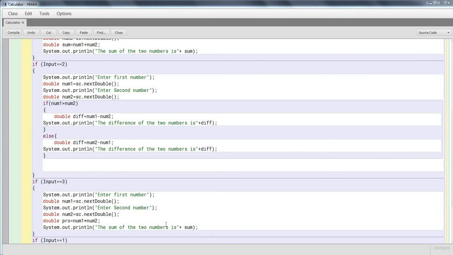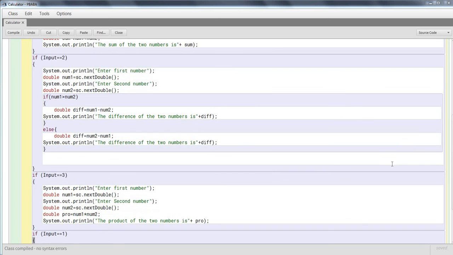Let's just, instead of product, call it pro. The product of the two numbers is plus, Control K, does not give any error. Now let's just do the same for division.